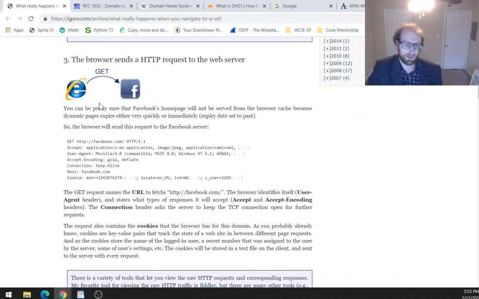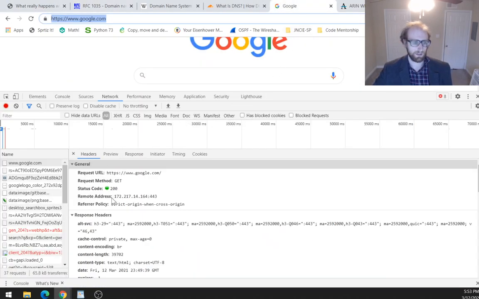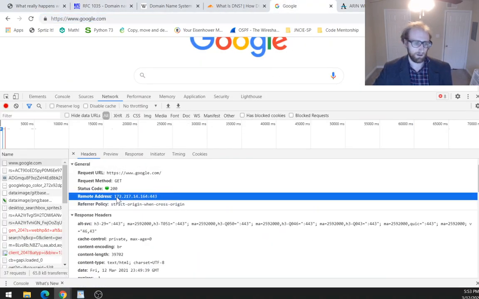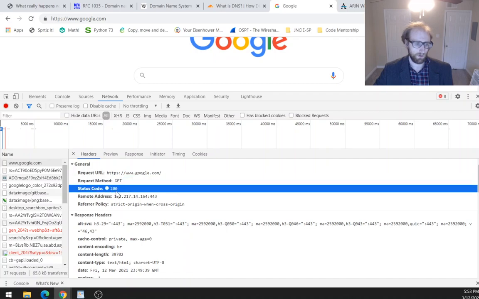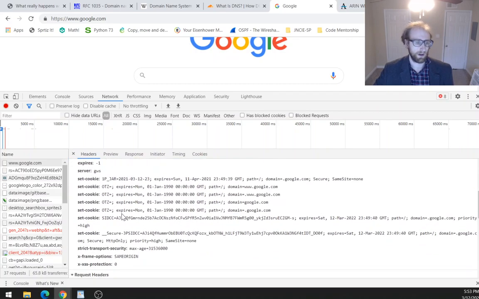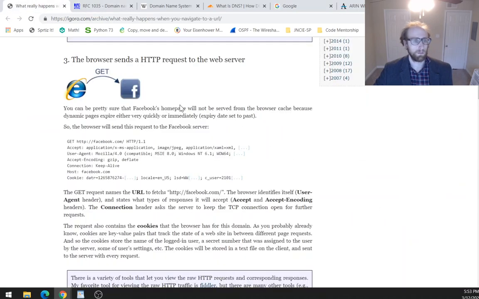Okay, so the next step is the browser sends an HTTP request to the web server. And that's what we were looking at here to get our remote address. So we can see the request is a GET. Status code was 200, so it was successful. We've got various other headers here, but let's read the blog. And we can see here it's a GET request as well.